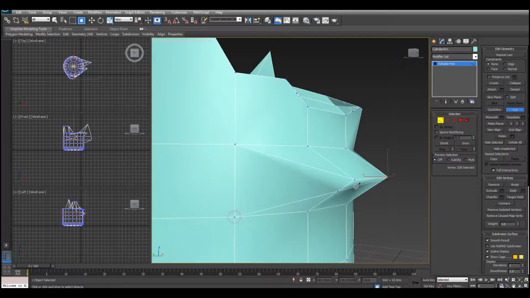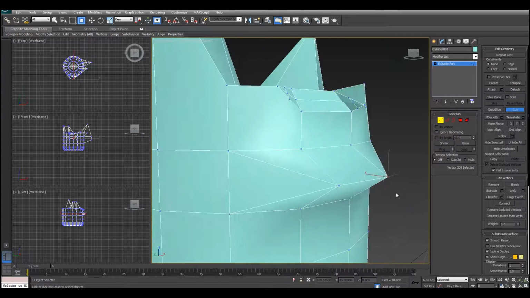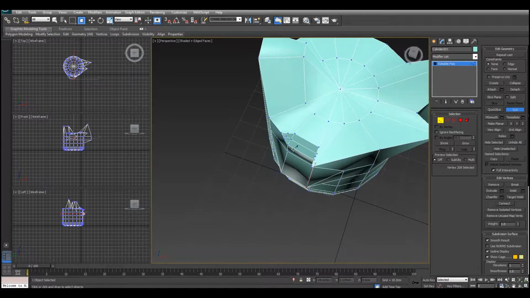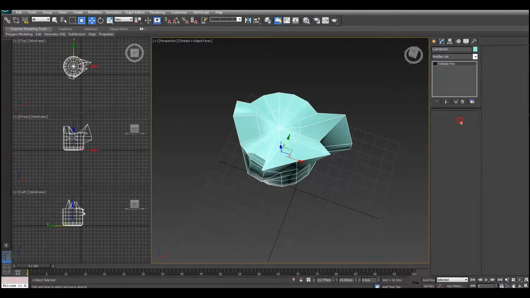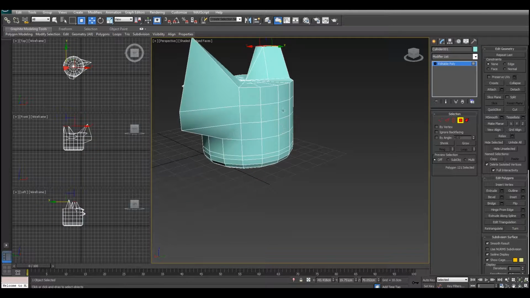It's also good for getting rid of such things as n-gons, which are where a polygon has more than 5 sides. But I'll talk about that a bit later on. If I change my selection type again, I can go to polygon. Now this gives me a few other tricks I can do.